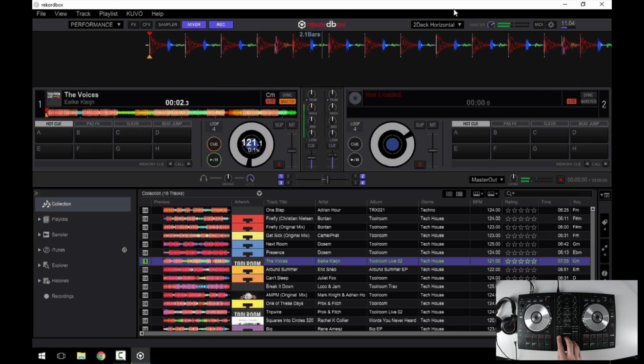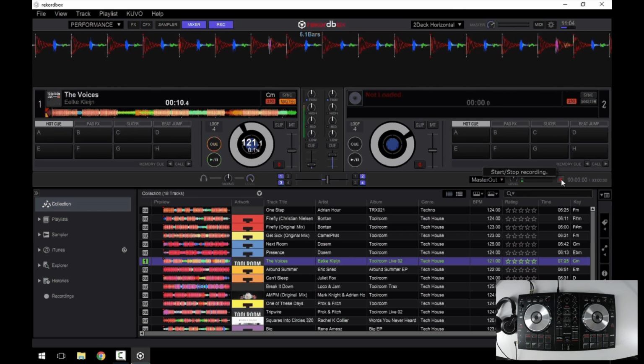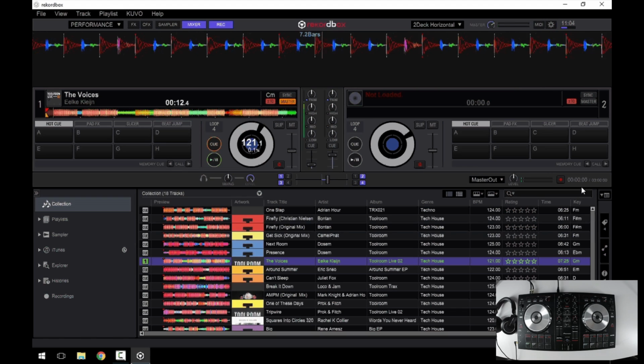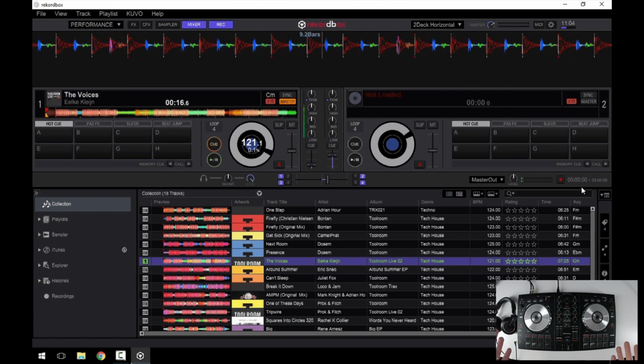This is all very easy to control from within the hardware itself, directly into Rekordbox, and should you wish to make a recording of your audio, click the little record button here and it will save to the default location. If you want to save it to an alternate location, go into the preferences and you can find your option there. That's it. Very simple to set up.